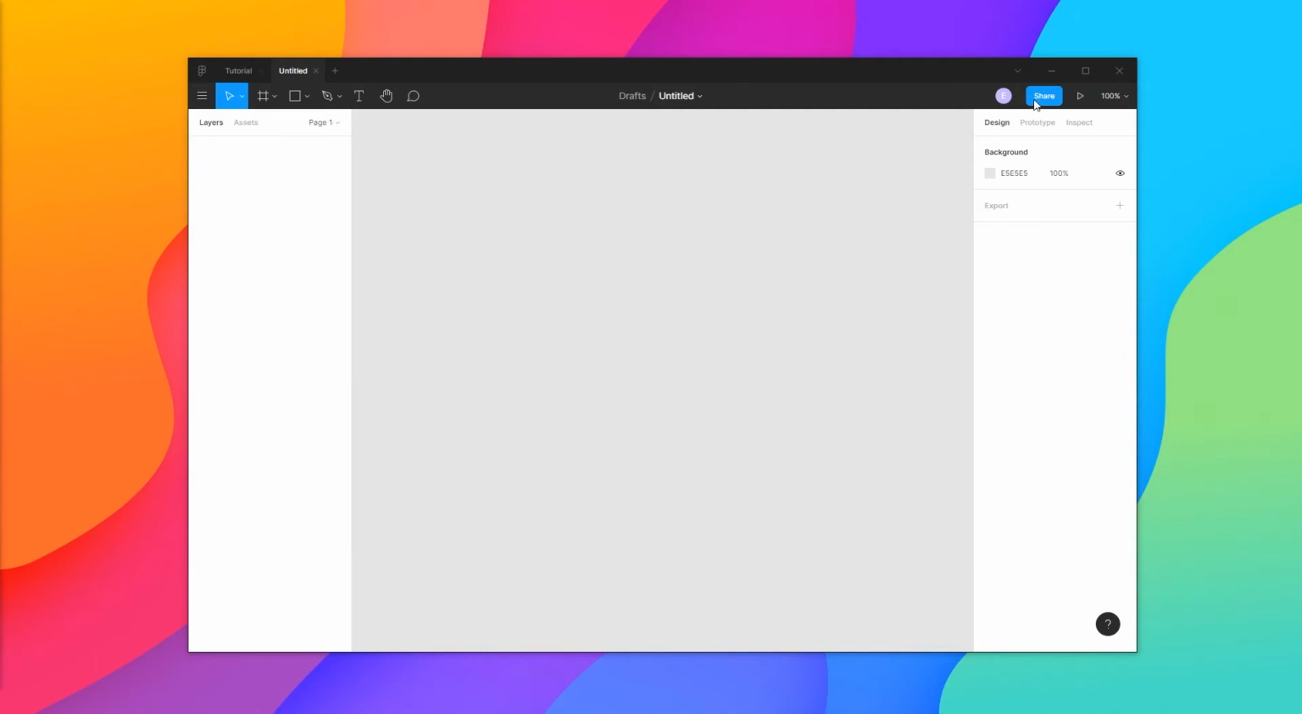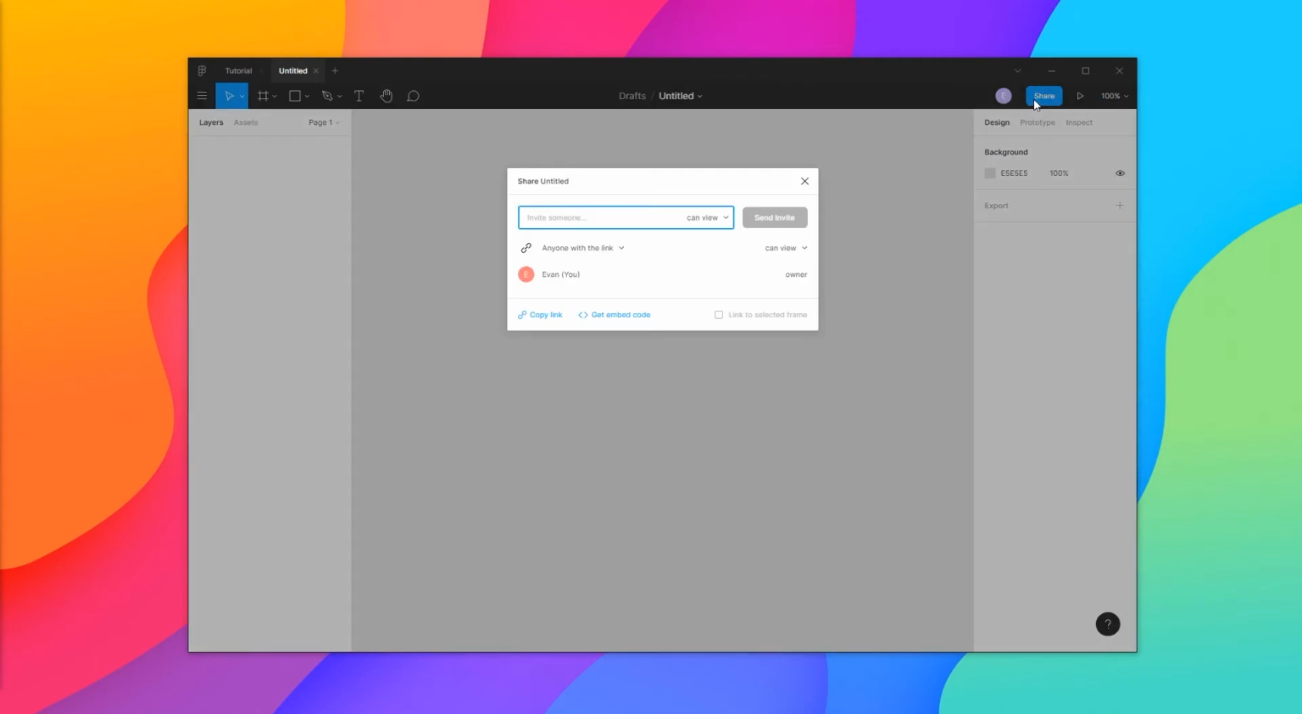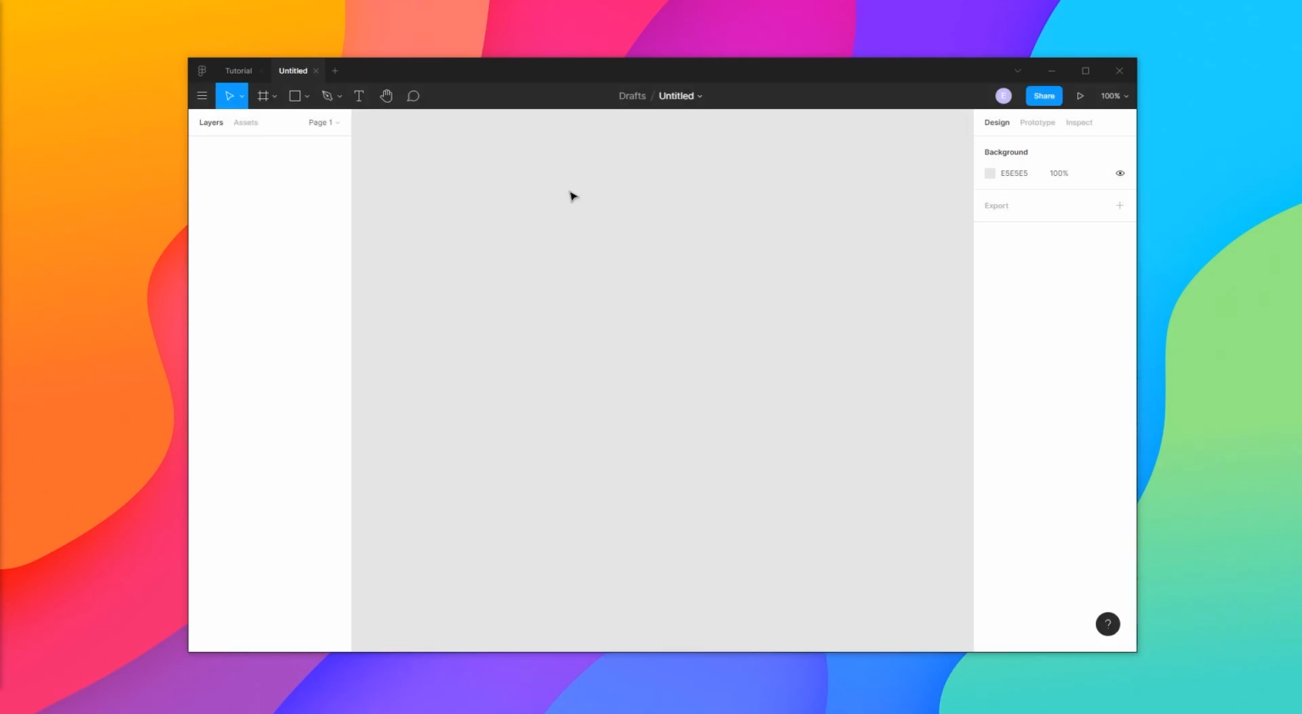We have the Share button up at the top here. Now with the Share functionality, you can do two things. You can invite someone to view, or you can invite someone to edit. If you set this to Can View, whoever you invite will only be able to view your Figma file. However, if you set this to Can Edit, then anyone you invite will be able to edit your Figma file directly.